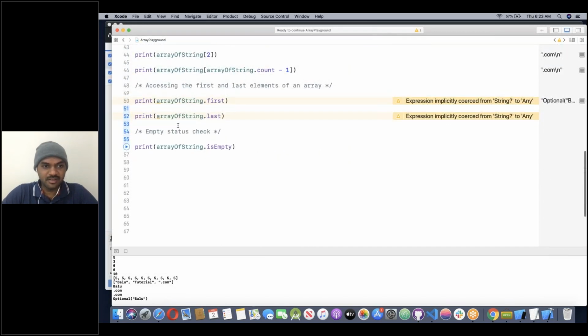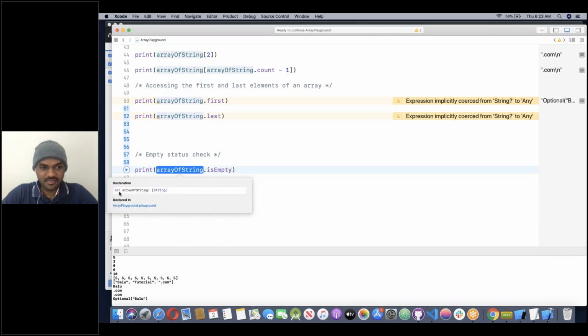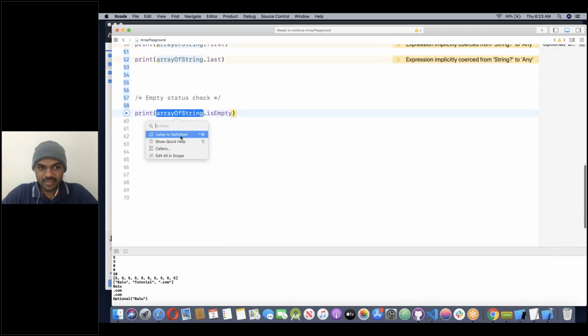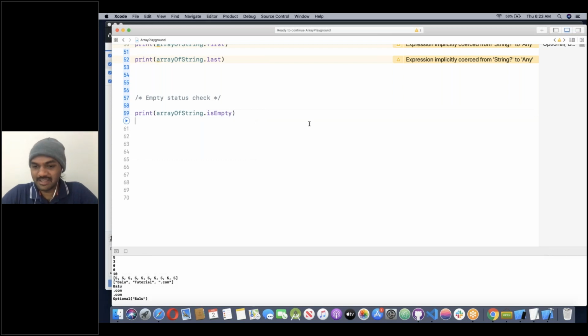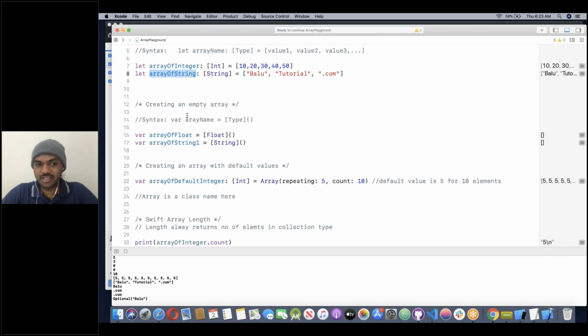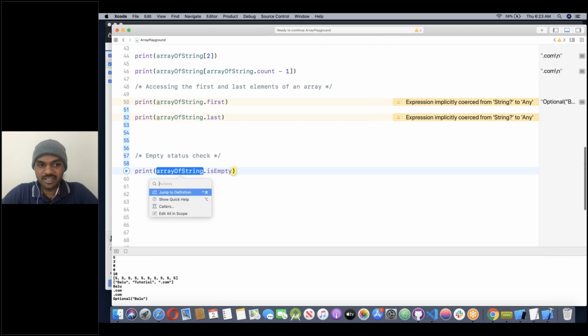When you say array of string isEmpty, see here, this is your declaration. Select the thing, hold the control key, and if you choose jump to definition, it will go here. Or if you choose show quick help, it gives you the syntax declaration of that. Because the code will be lengthy, with thousands of lines of code, to go there simply select that, jump to definition, and it will go there.